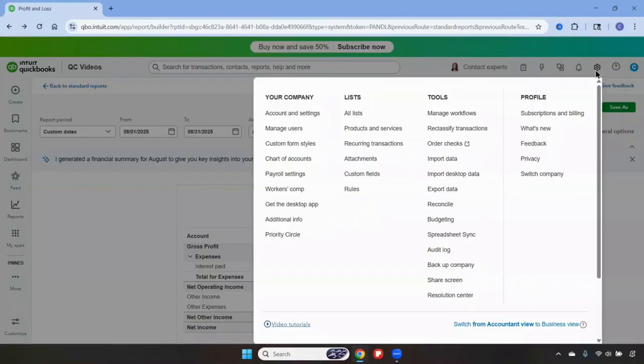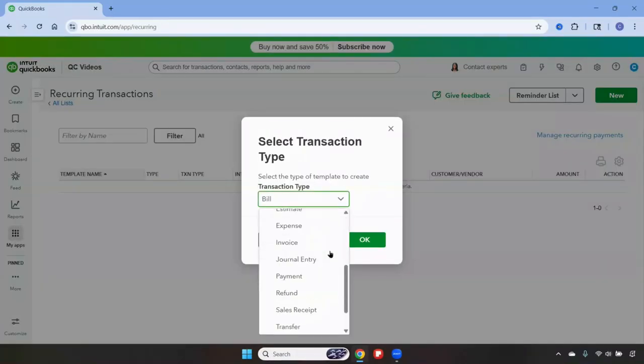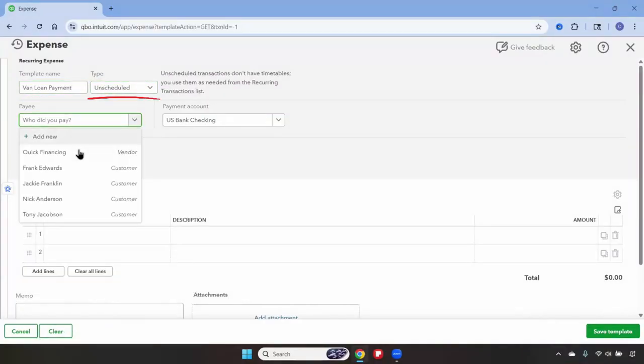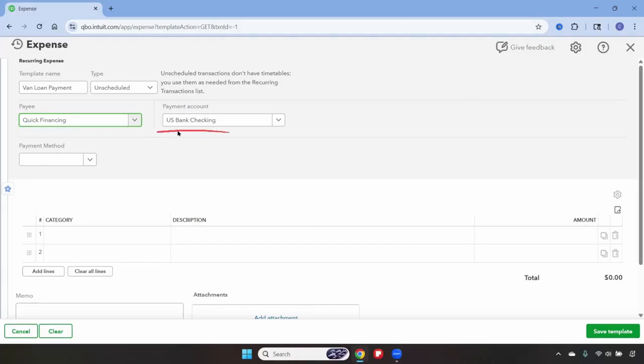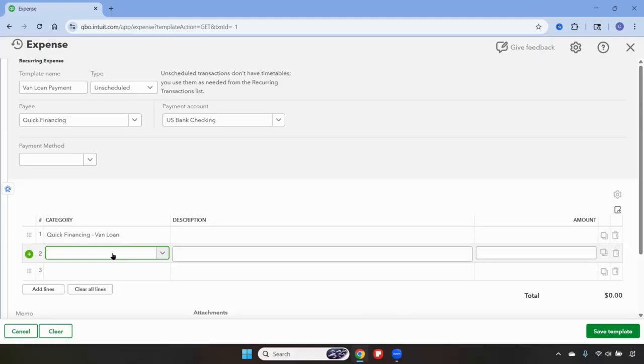Since a loan payment is a recurring monthly expense for 5 years, let's set up an expense template that we can then use and edit each month. We'll click on the gear icon and then recurring transactions, and we'll click on the new button. The transaction type will be an expense, and we'll call this van loan payment. We'll make this unscheduled. The vendor is Quick Financing. We'll be using the US Bank checking account, and this is going to be a split expense. So the first line will be for the loan. We're paying down the principal, and the second line will be for the interest that is paid. And then we'll save this template.